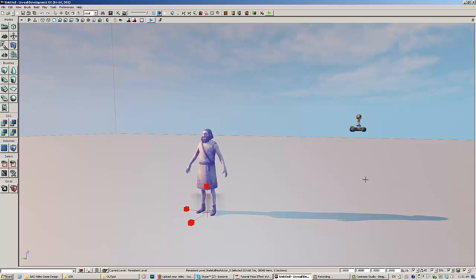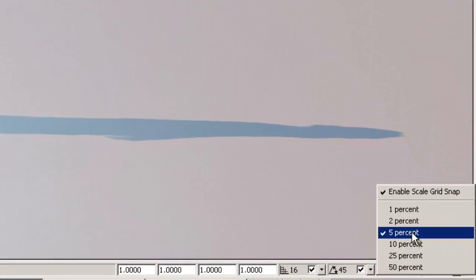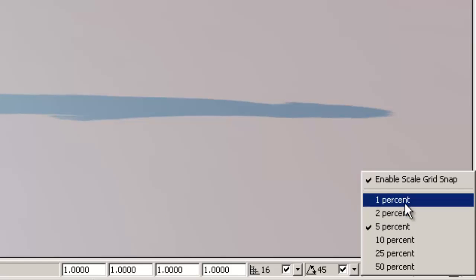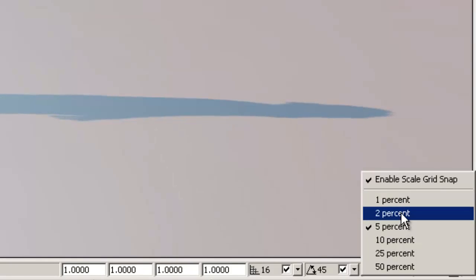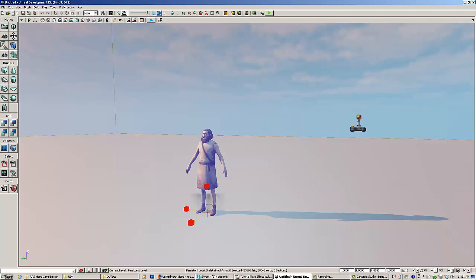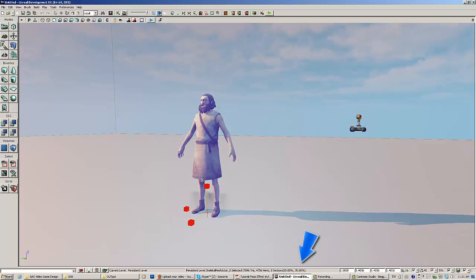Now, first of all, the tool is here, this basic scale tool. Now watch down here at the bottom when I go to scale them. Right now it's on 5%, so I can only get 5, 10, 15, 20, and so on. But if I wanted, I could change the snap down to 1 or 2%, but this will work for now. So once again, watch down here at the bottom, and you go to the scale tool, and you scale them up. And that's 30% there.